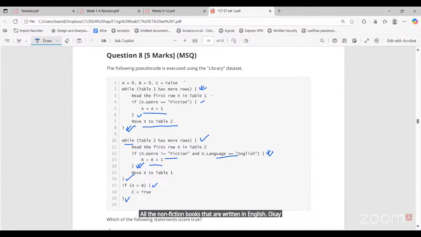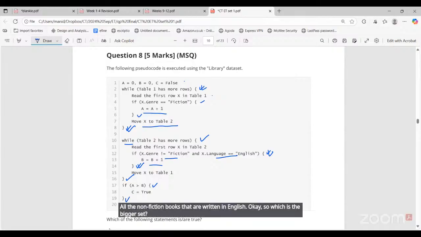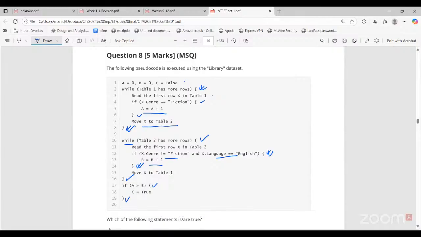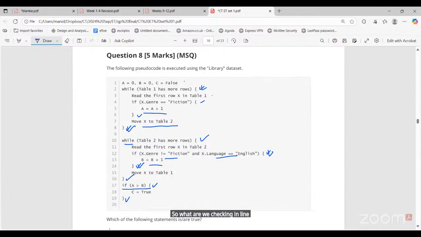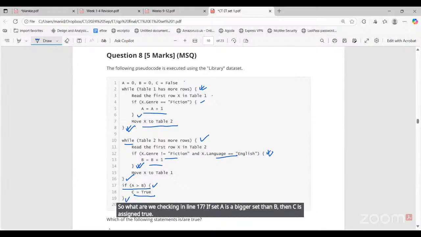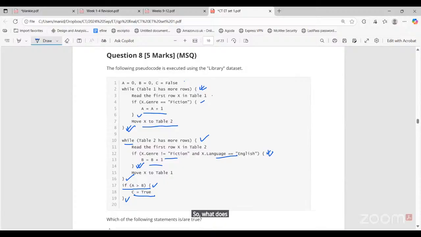Okay. So which is the bigger set, A? We don't know that. We don't know which is the bigger set. That depends on the data set. So what are we checking in line 17? If set A is a bigger set than B, then C is assigned true. So what does that mean? When will set A be bigger than set B?